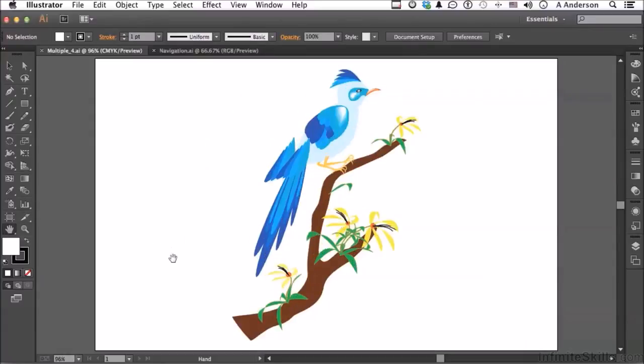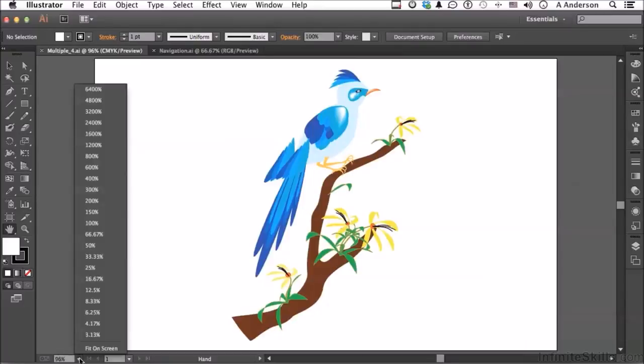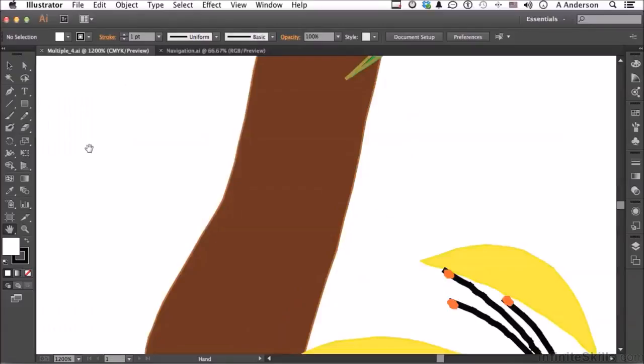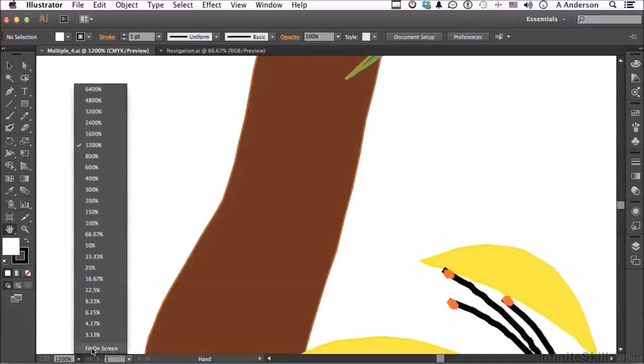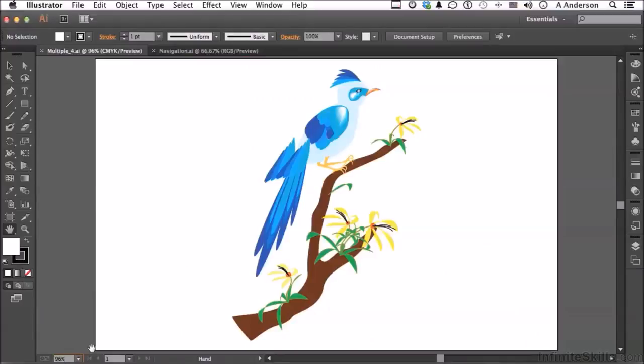Now down here, tucked away in the lower left-hand corner of the screen, right here, is a number 96 and a little arrow. If I click the arrow, I get all these presets. If I want to go to one really quickly, I can. If I want to go back to fit in size, I can come over here and choose Fit on Screen. And that's like double-clicking the hand tool, I suppose.